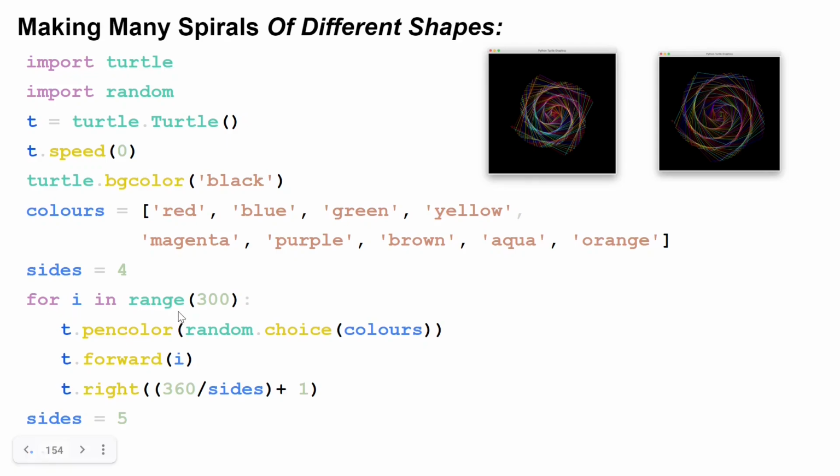So we do for i in range(300), and then I type t.pencolor, which is the color of the pen again, and then I type random.choice, which will pick a random color out of this list of 9 colors, and then we put the variable colors inside extra brackets, and then I do t.forward(i). What this will do basically is make it go forward i amount of steps, looping through all of the numbers from 0 to 300.